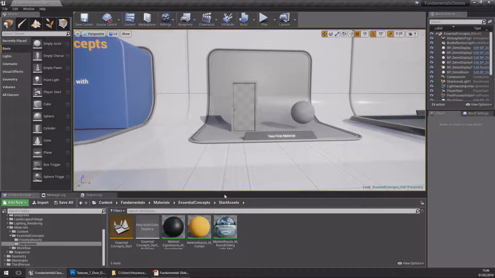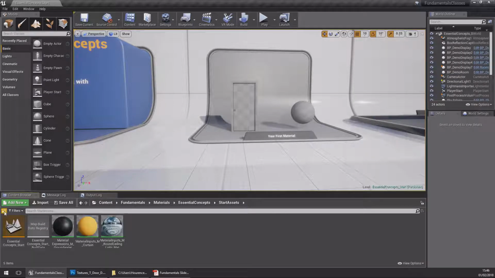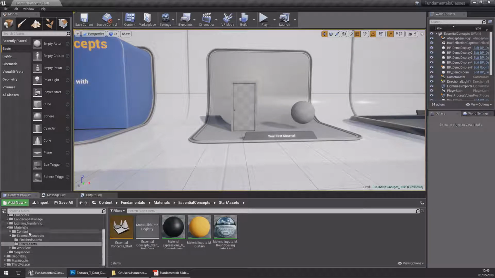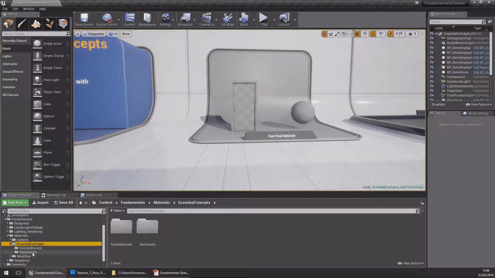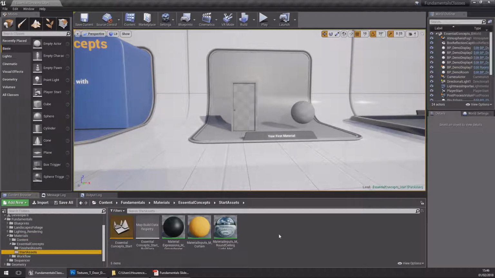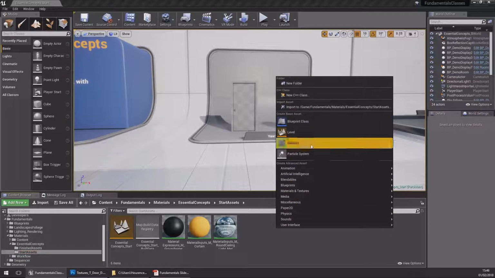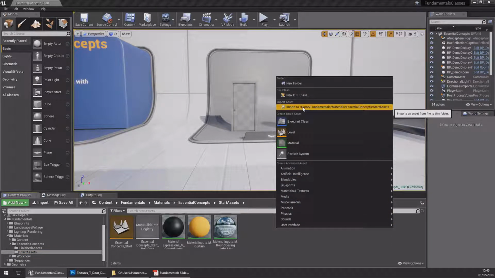Now, in terms of importing these, there's 3 different ways of doing it, and it's all the same. So in the content browser here at the bottom, in the folder where you would like to import the textures, and I'm currently in, if you don't have this list of folders on the left, it's this button over here that shows you the folders. I'm currently located in Fundamentals, Materials, Essential Concepts, and then Start Assets. And in Start Assets, I'm going to right click in the empty space here on the right, and I'm going to do Import To.